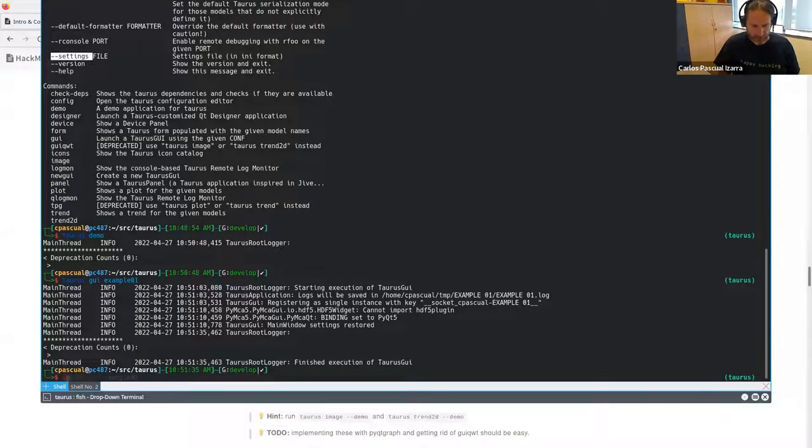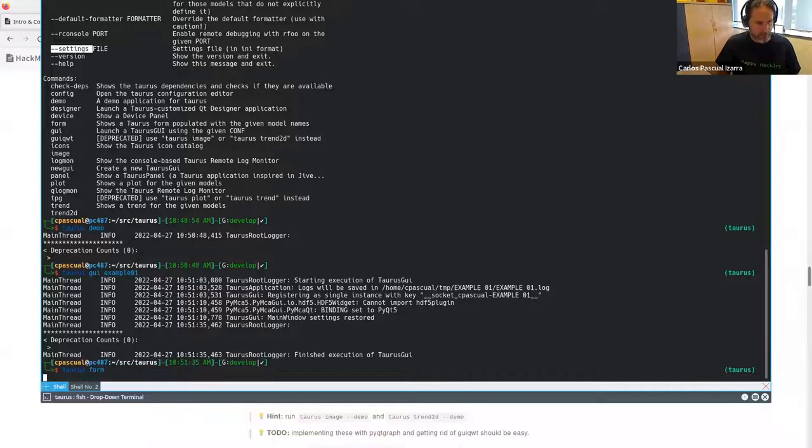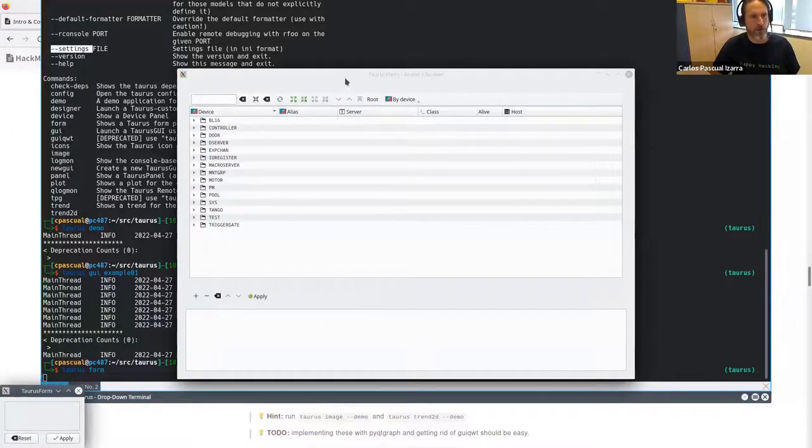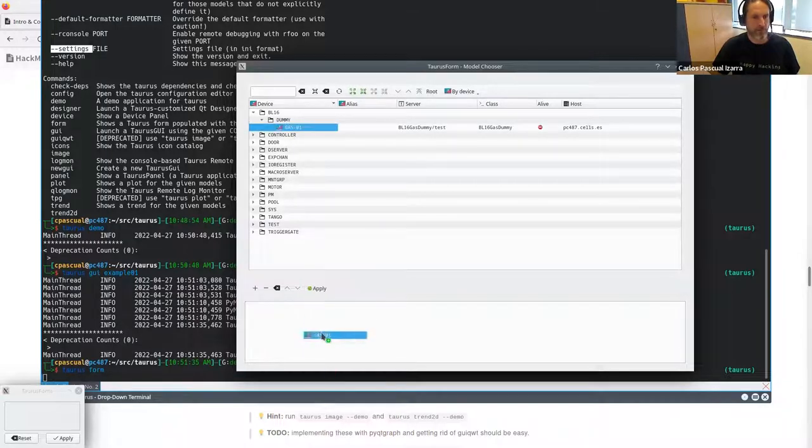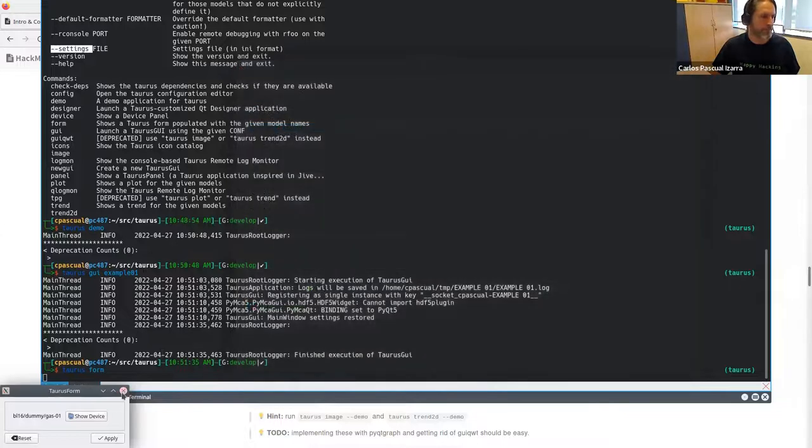And Taurus model chooser, which is the typical widget that you get when you, for example, launch Taurus form without any models. This is what we call the Taurus model chooser, where you can browse the Tango database, for example, and put things. And then you have the list that you are then applying to the form.